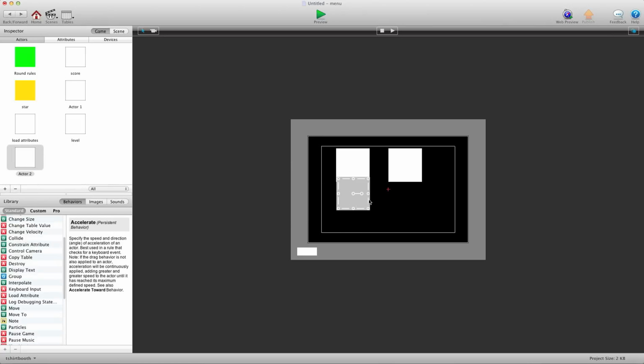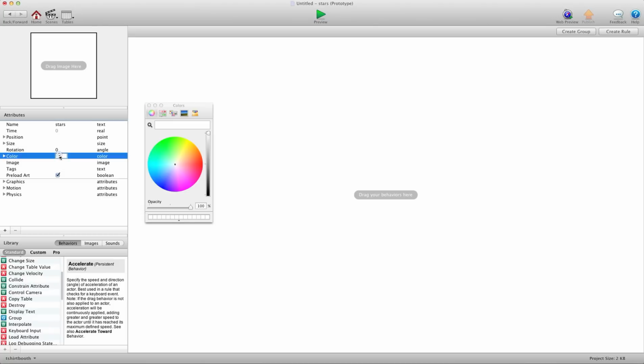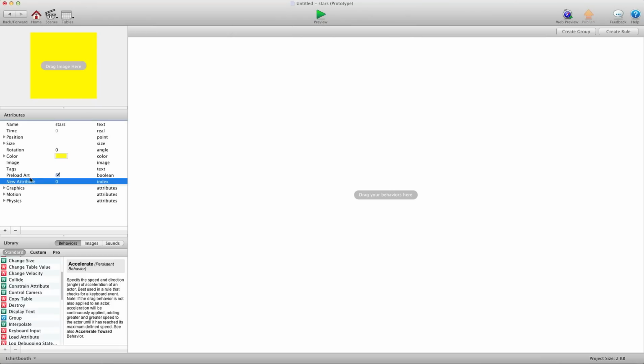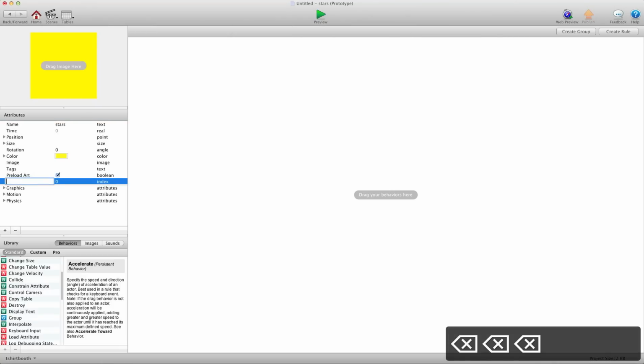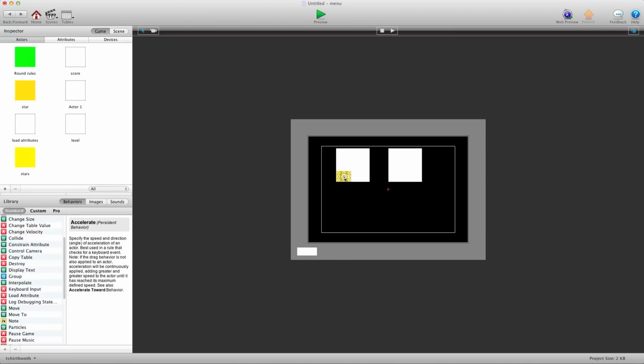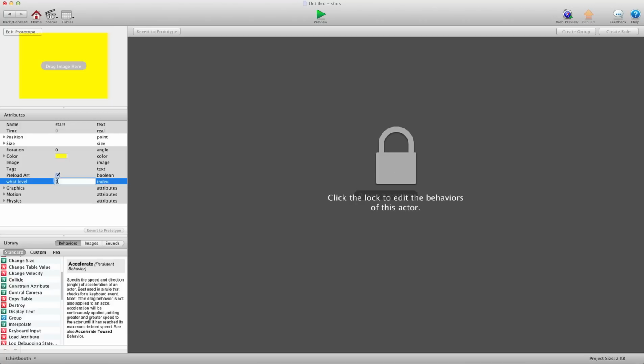I'm going to put this right in here. I'm going to call this stars. And we're going to make this yellow. And I'm going to call this index again. New attribute, we'll call this what level. And again, you'll have a fancy way to display your stuff, but I'm just doing this to show you. So we'll grab that and I'll make a copy over here. And I'll change that to 2 because that's level 2.